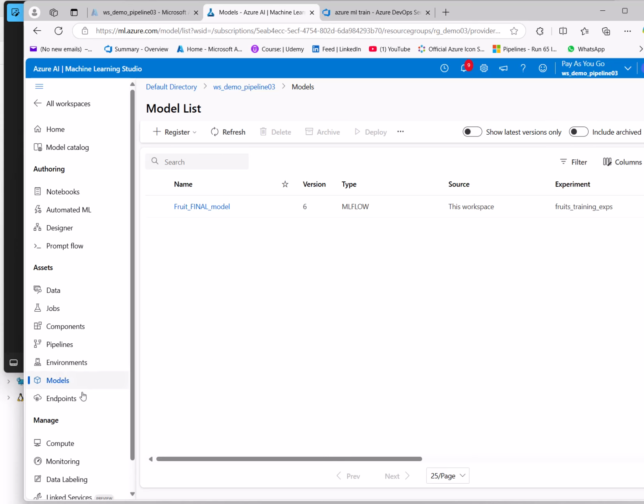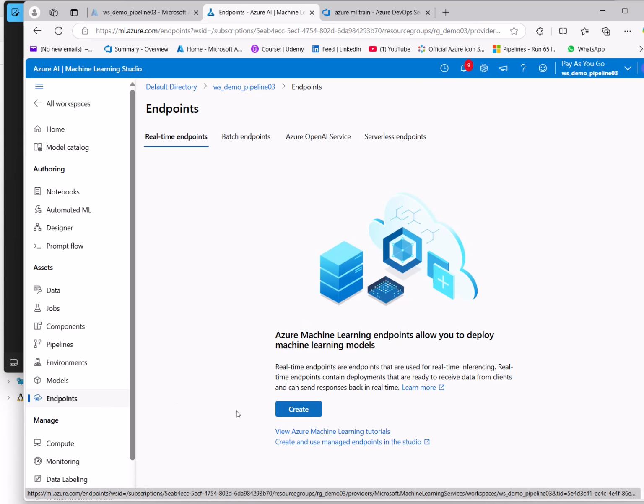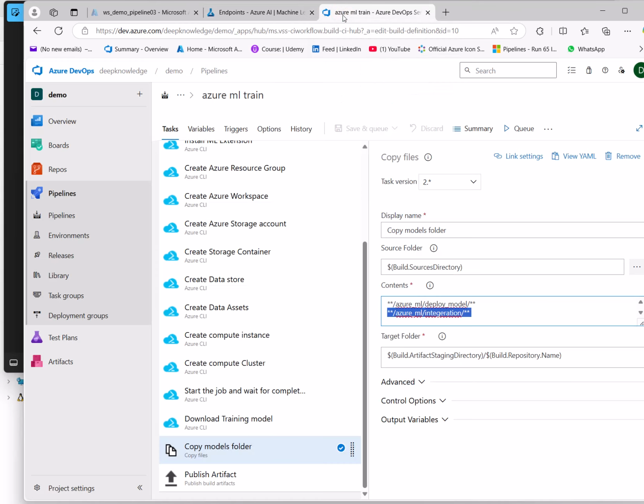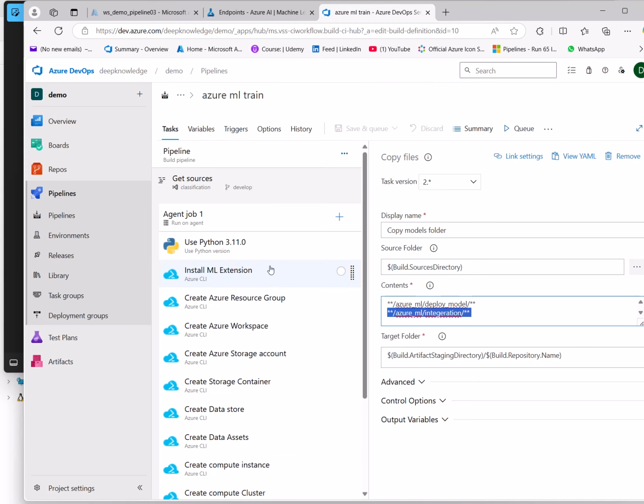So for that we need to create an endpoint. This I already showed you how to create manually or using CLI version 2. So in today's video I will try to show you how to create this via Azure pipeline. So just let me show you this. So this was our training pipeline.